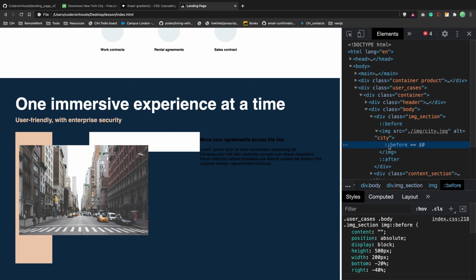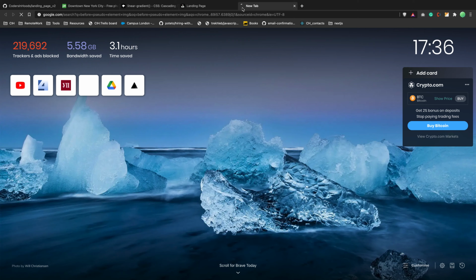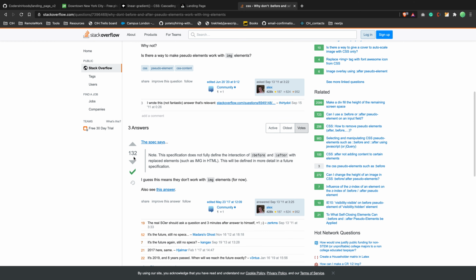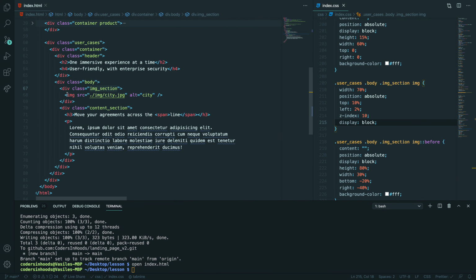Because it should. Let's Google for that. For CSS element img, right? Why don't before and after pseudo elements work on it? Specs. Oh, this comes from specs. Okay, so images don't support it. It doesn't work with image elements. But a quick fix for that is just to wrap your image into another div, like img wrapper, right?